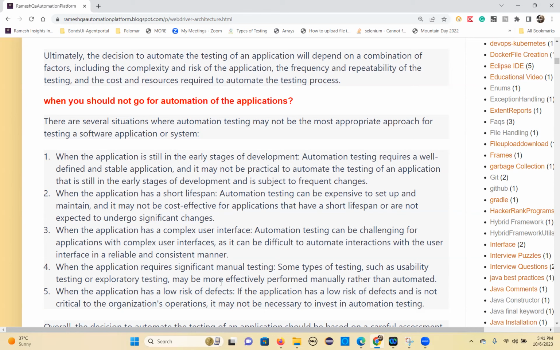That's our first point. And the second point: when the application has a short lifespan, automation testing is not necessary, right?